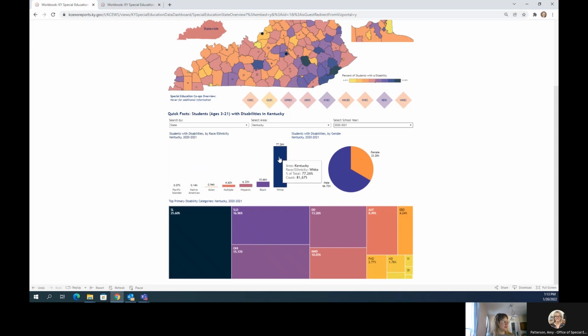And first we have the breakdown by race here on the left, where we see that about 77.26% of students with disabilities in the state were white, and 10.66% were Black, 6.33% were Hispanic, 4.6% selected multiple races, and 0.94% were Asian, and 0.14% were Native American, and 0.07% were Pacific Islander.